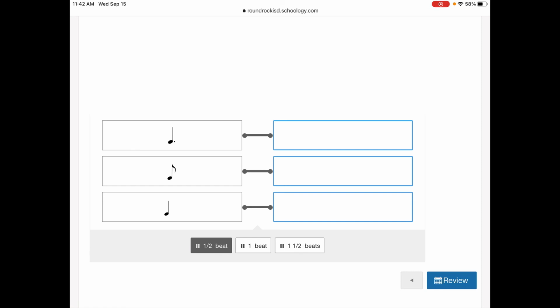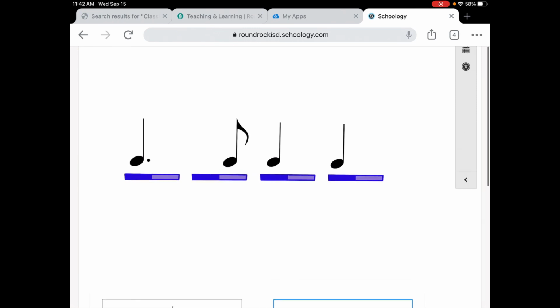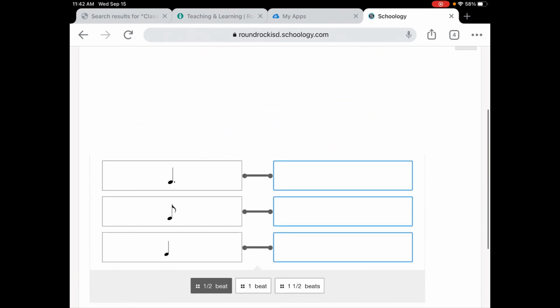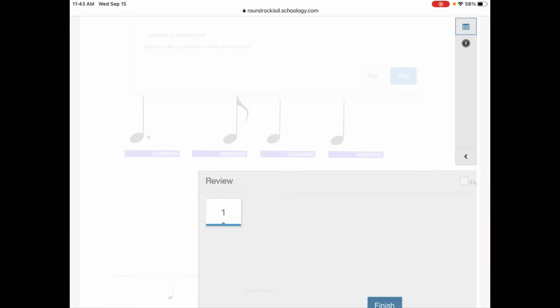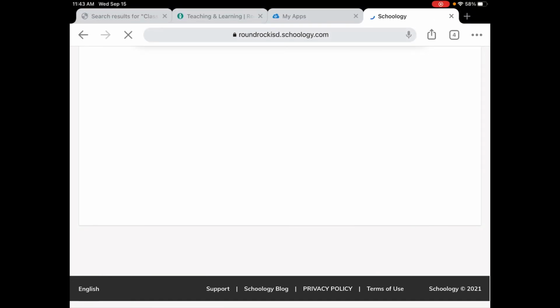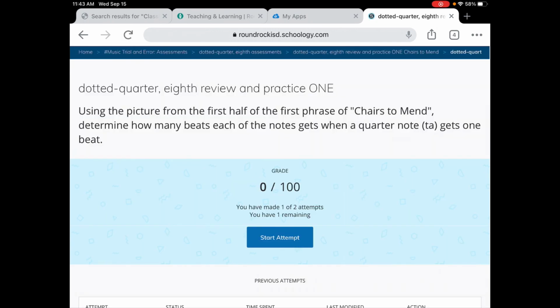I am not going to give you the answers because hopefully that gives you the answers. Look closely. Then answer these as well as you can. All 3 of them, then touch review. Finish. Yes. And when you refresh, hopefully you'll get 100. I think I got a 0 because I didn't do any of them. But that's okay, because I think I know the answers.